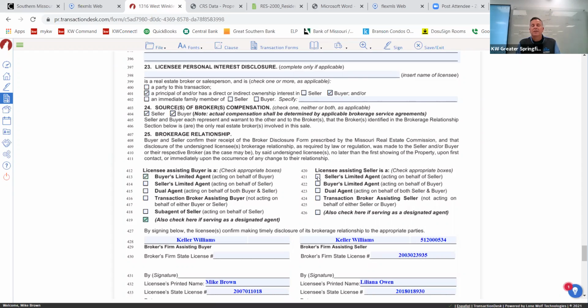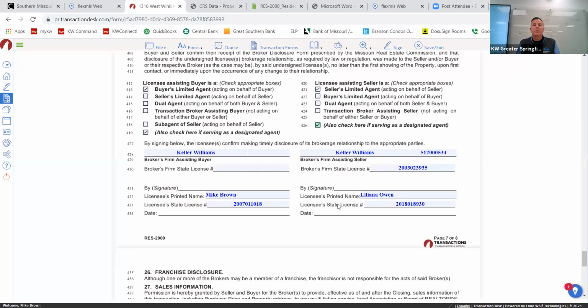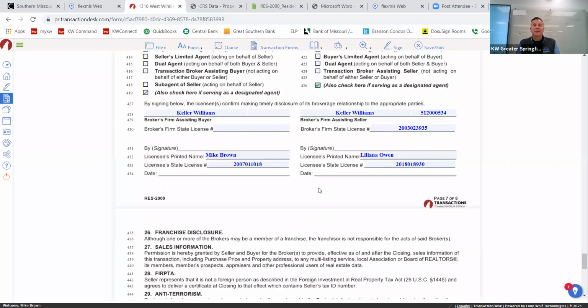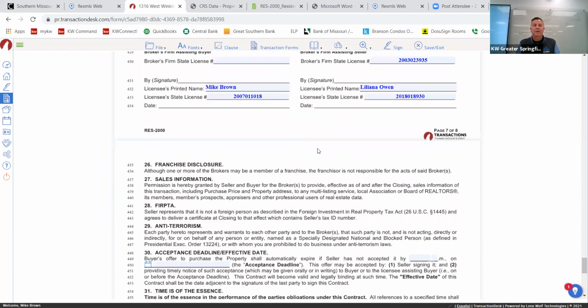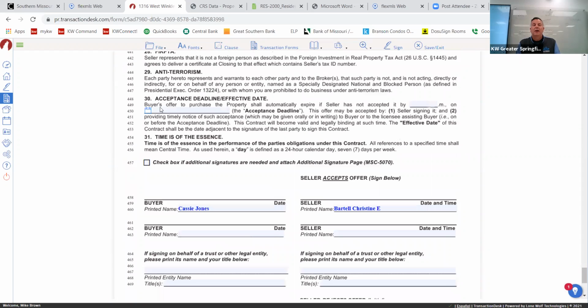And then I know Liliana, because I checked Flex, is a seller's agent and a designated agent. But Liliana, notice this. I didn't have to type in the numbers or anything. Transaction Desk already knows them. Look at her shaking her head if you can see her on there. This is such a time saver on this.